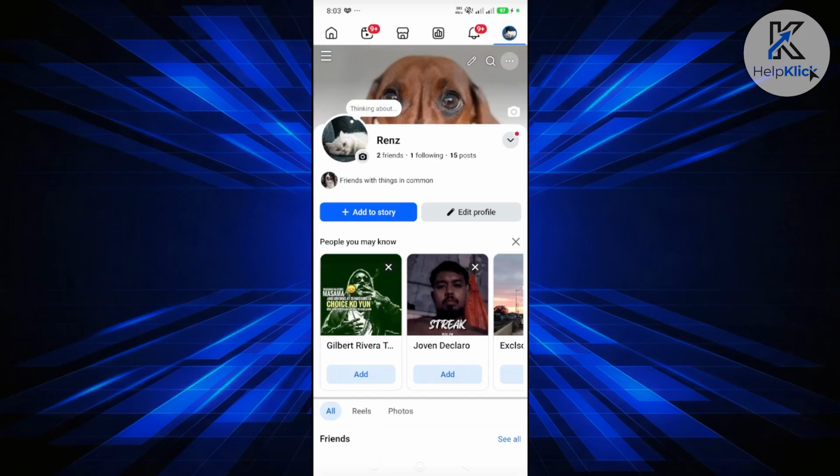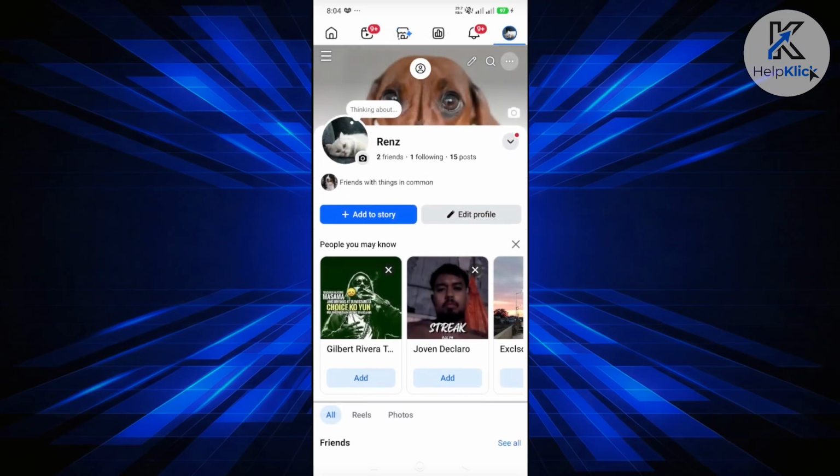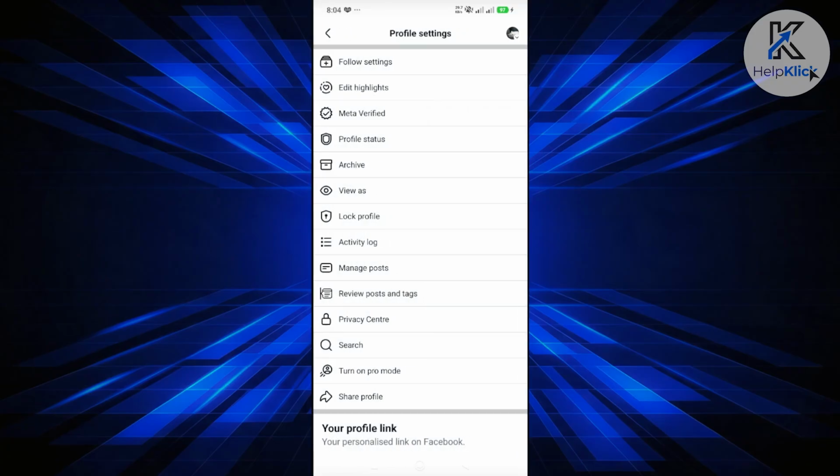Now, the first thing that you may want to know here is you want to access the three-dotted option at the top right. This will show you all your settings. In order for you to lock your profile, you need to make sure first that your profile is not on professional mode. So, if you have pro mode turned on, click turn off pro mode first. Once you've done that, head back into your profile, reload the page, and again access the three-dotted option at the top right.